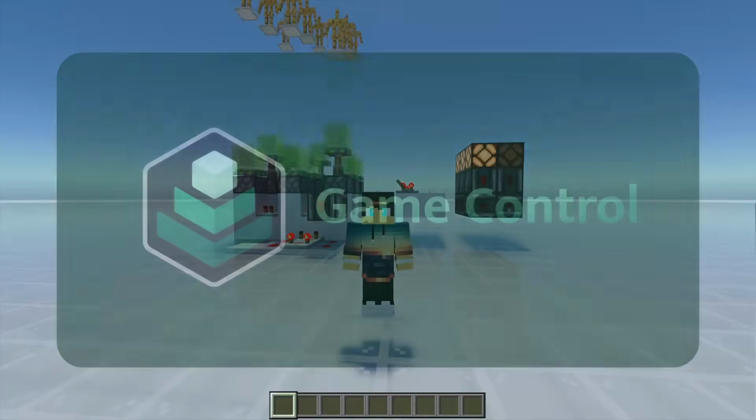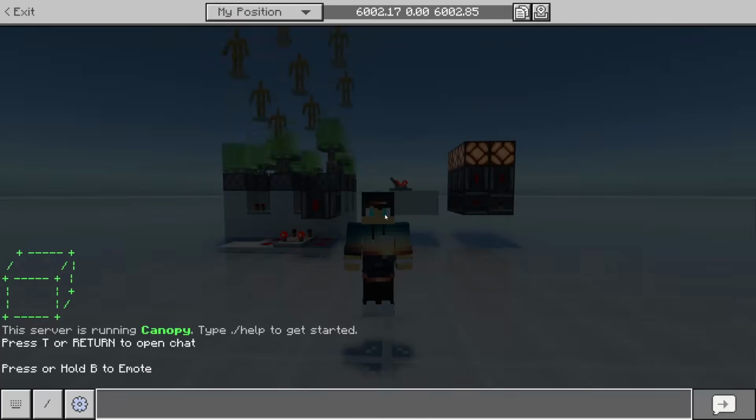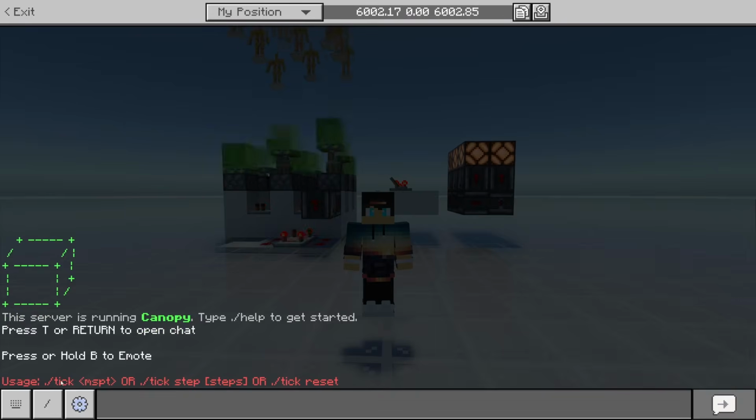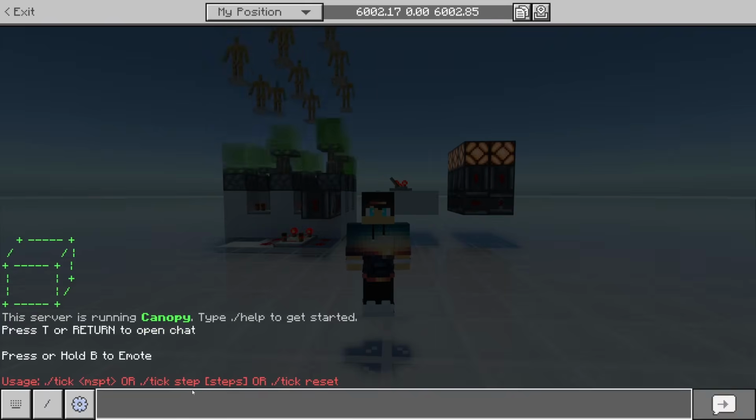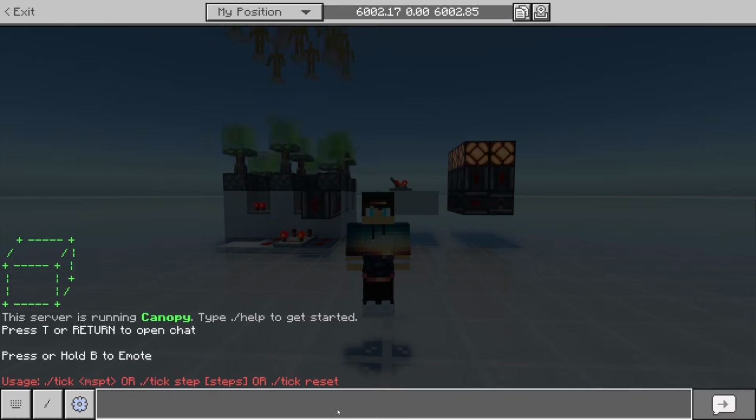So now let's look at one of the ways that Canopy can help us control the world. And this is the tick command. You can see there's 3 ways to use this. You can do /tick and type in the milliseconds that you want each tick to be. You can do tick step, or tick reset to reset the game to the normal tick speed.